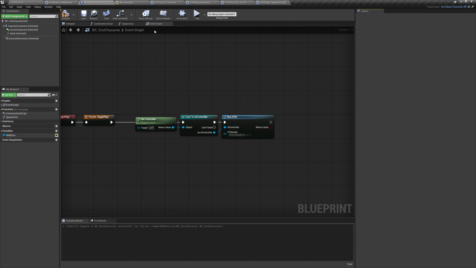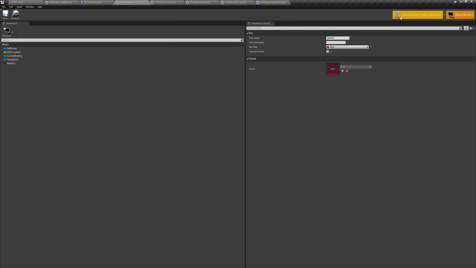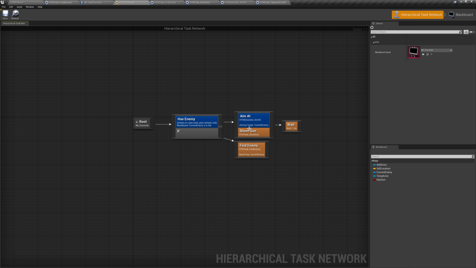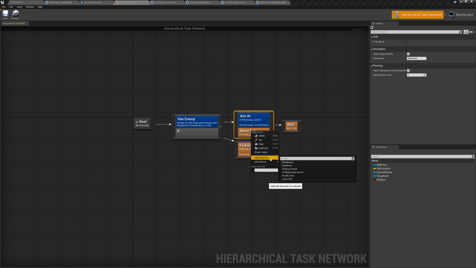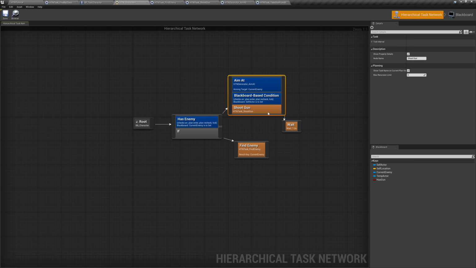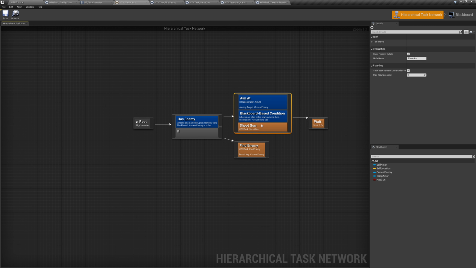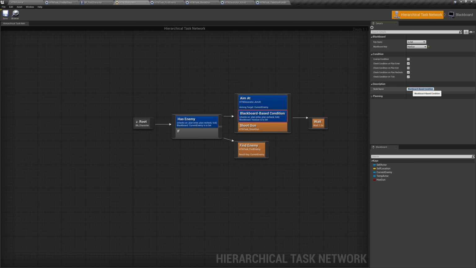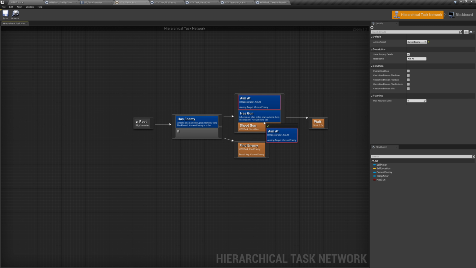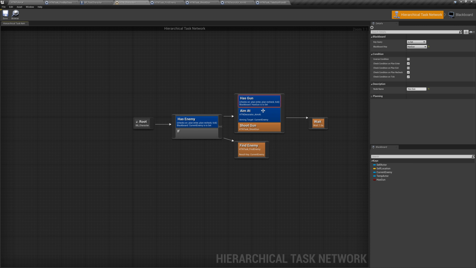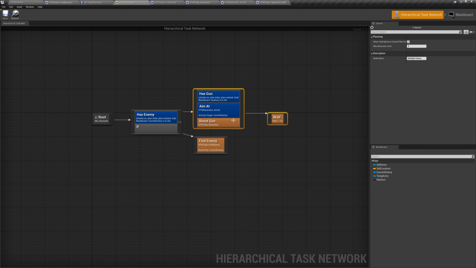Now let's change the HTN. First, add a check for if we have a gun on the shooting task. Let's check if hasGun is set to true and set the name of this condition to hasGun. Let's reorder them so it's at the top. Let's add an alternative pass to the top branch of the if node.